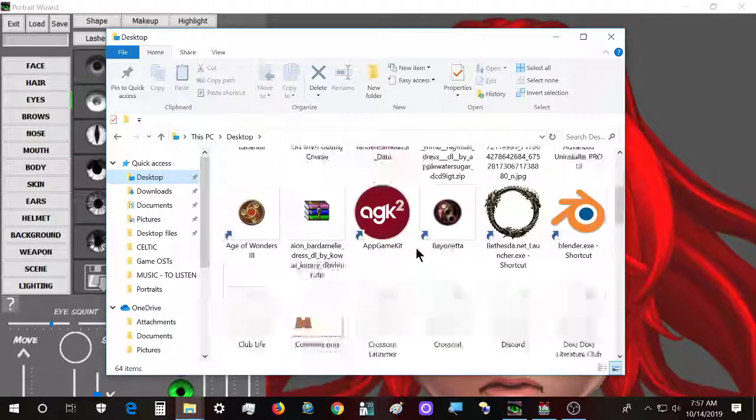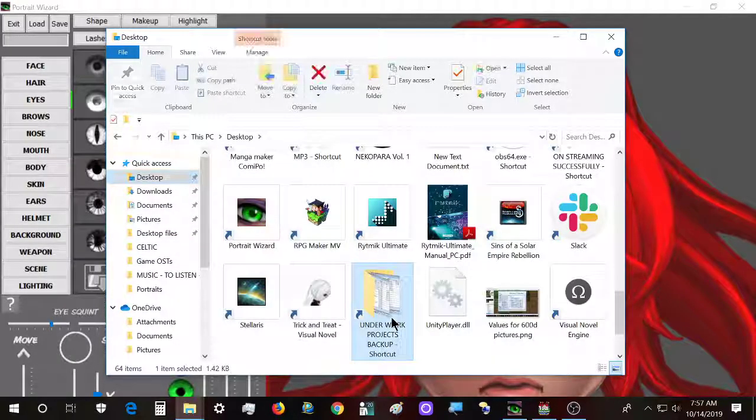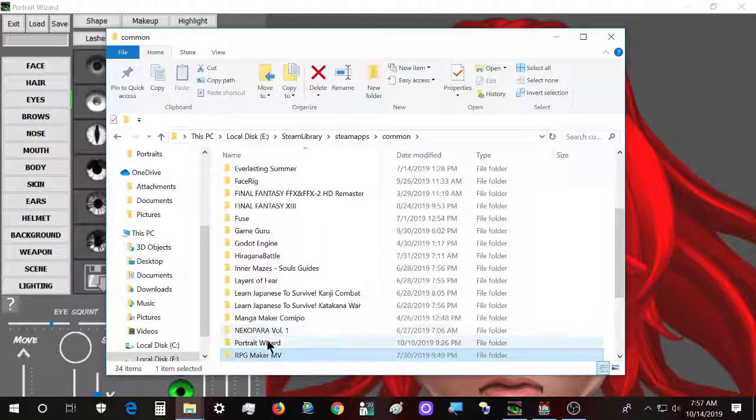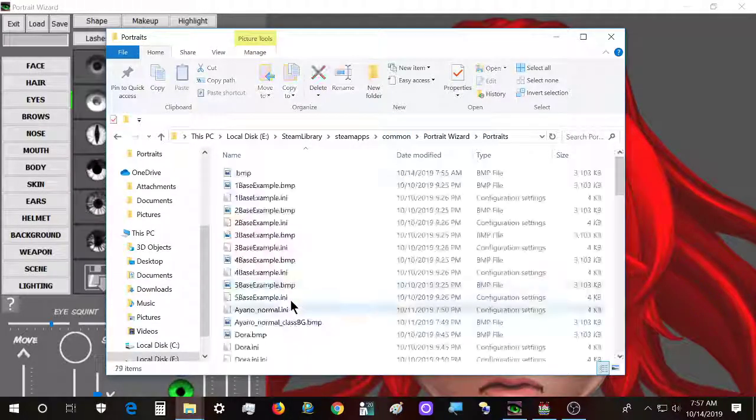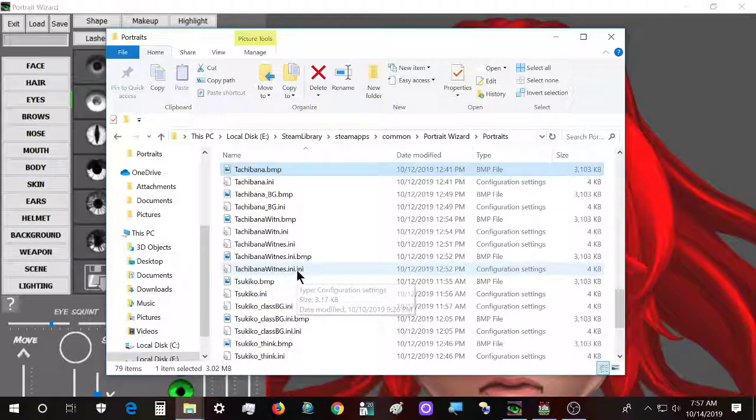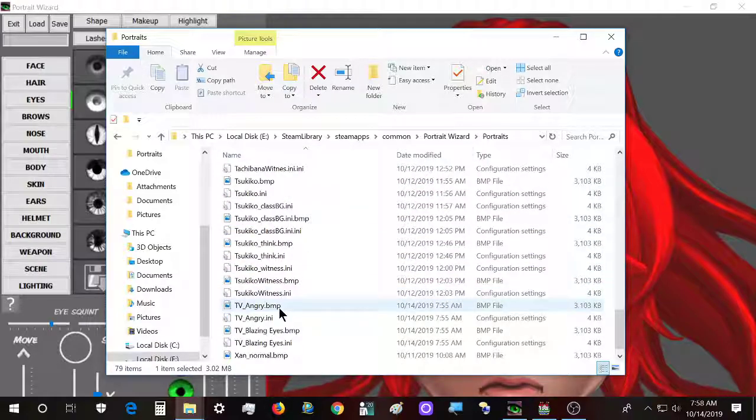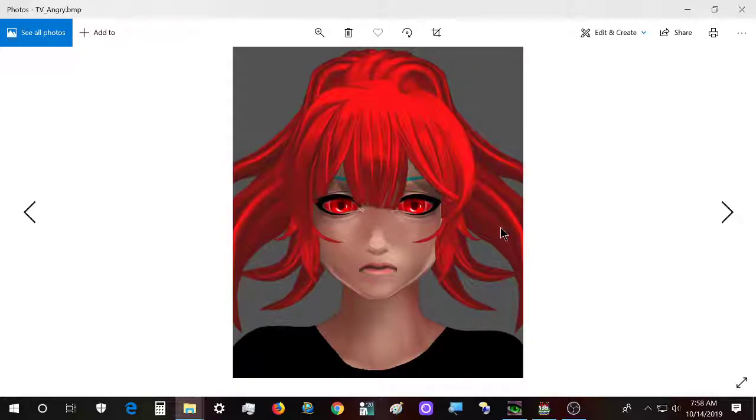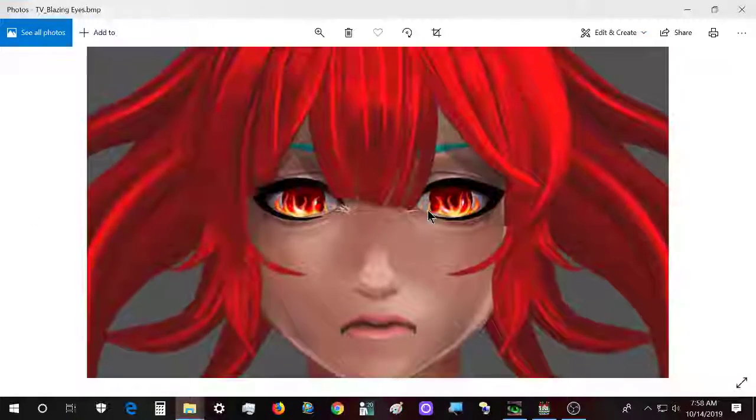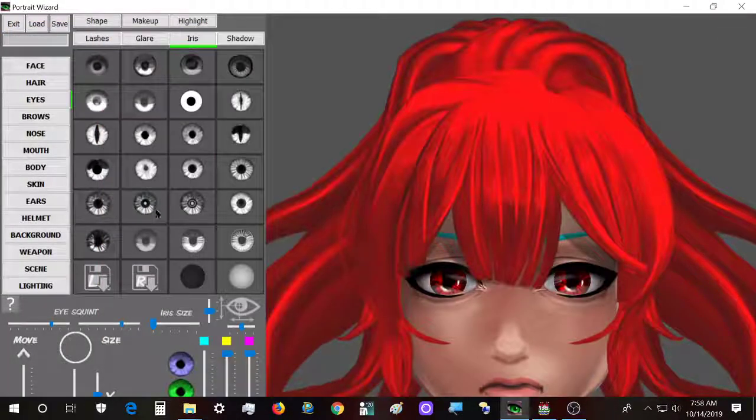Oh wait, need desktop, the shortcut for RPG Maker, common, portrait wizard, portraits, and let's see television. Let's see twisted void. What eye pattern did I choose? Oh, really now? Oh yes, it was this one. But I will let it like this, or this. Let's leave it like this.